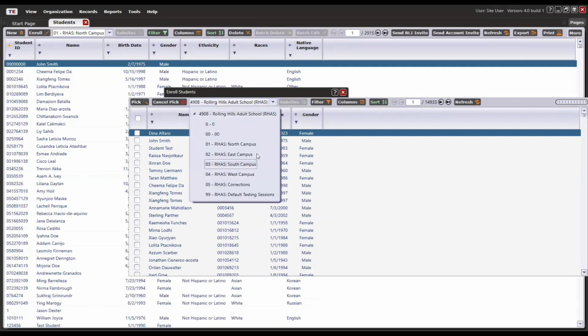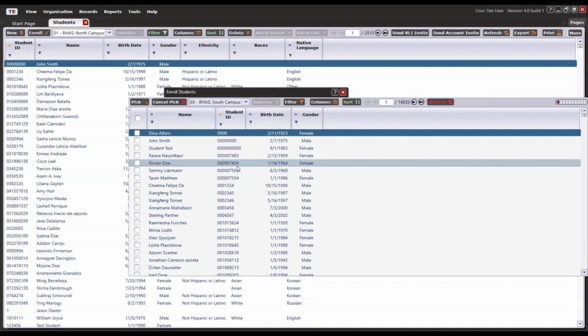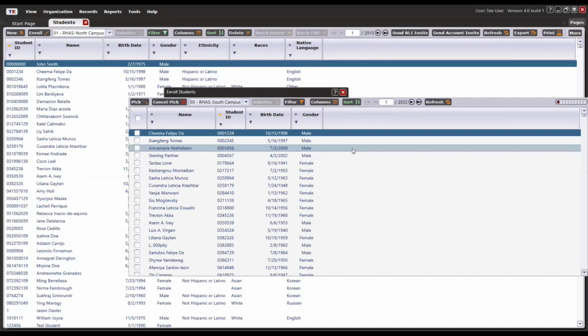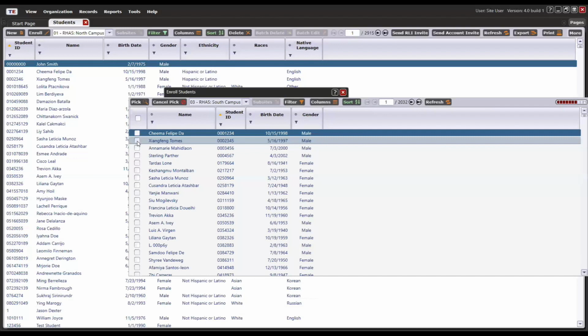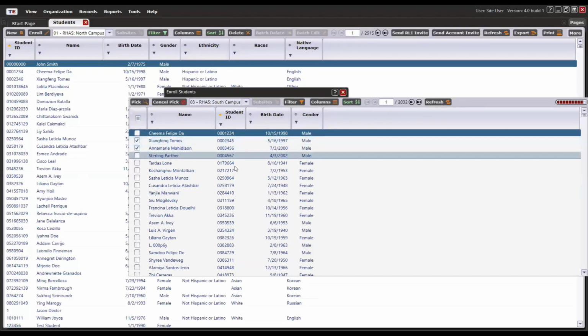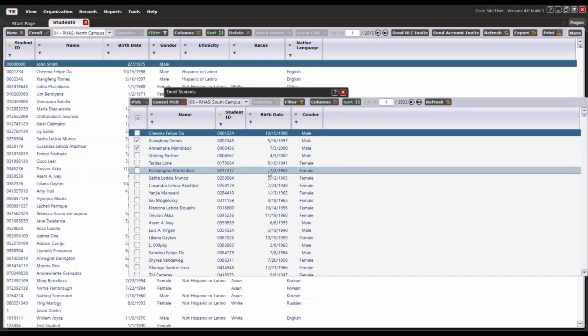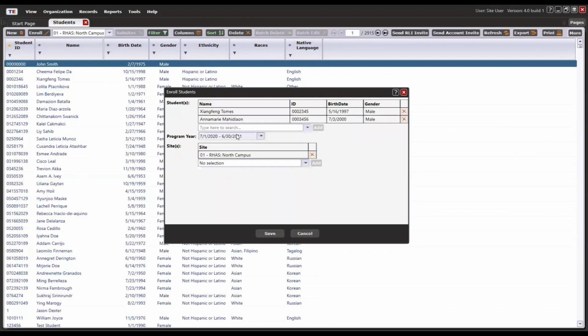We're going to select South Campus and 2 students who want to enroll at the North Campus, Xiangfeng and Anna Marie. The program year hasn't changed, so we click Save.